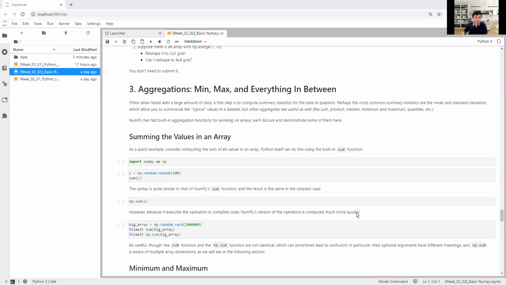Hello, this is the course of Introduction to Data Science, and in this video I would like to continue the lesson on the basic Numpy. So we have the section 1 and section 2 before, where we discussed how to make arrays in the Numpy environment and dealt with some operations in Numpy. And in section 3, we are going to learn about aggregations, some of them related to minimum, maximum, and everything in between.